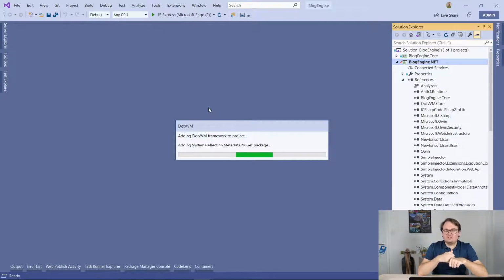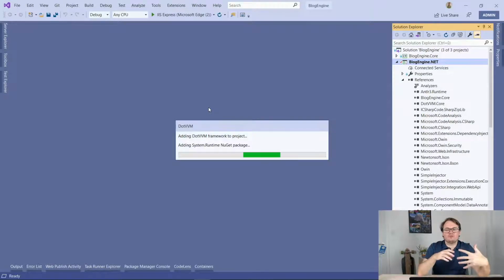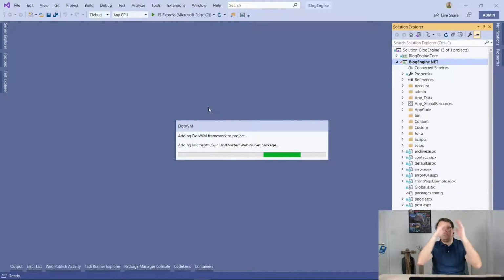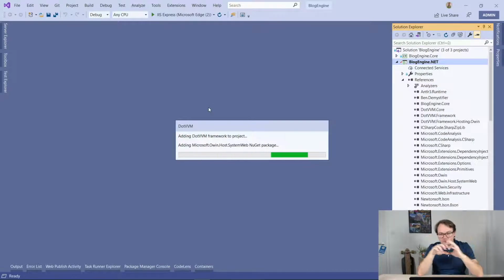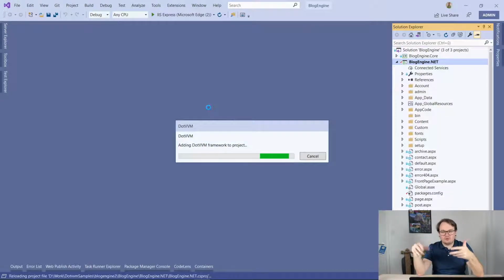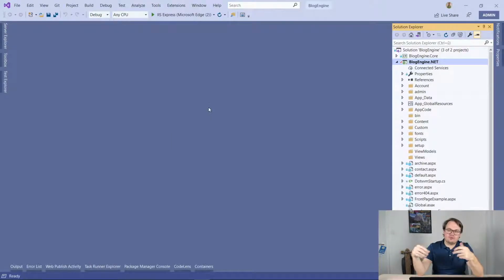It needs to add the startup file, which is a configuration for the OWIN pipeline, because you need to tell OWIN, okay, if a request comes in, use DotVVM middleware to process the request, and if DotVVM cannot process the request, then there will be a fallback to ASP.NET Web Forms. So that's it. And there are also the Views and ViewModels folders, which we already saw, and the DotVVM startup, which is the configuration of DotVVM stuff.